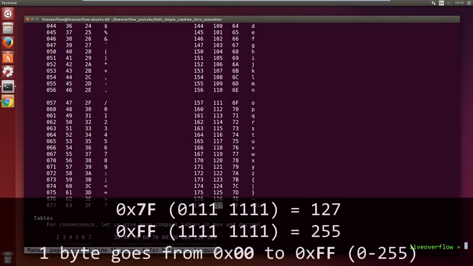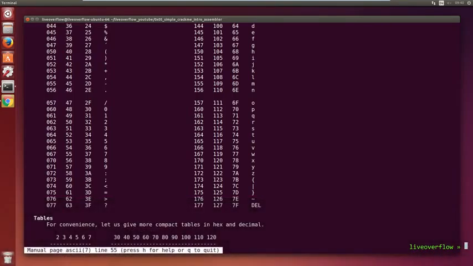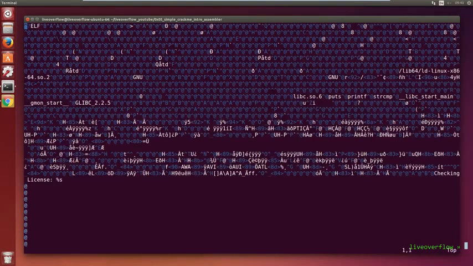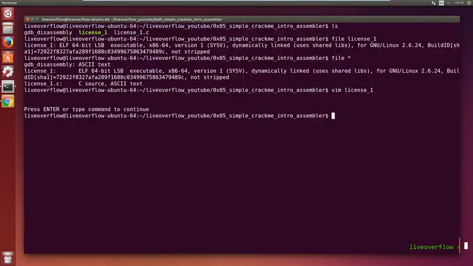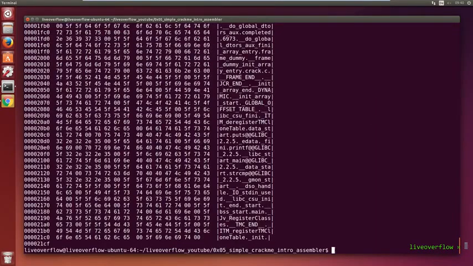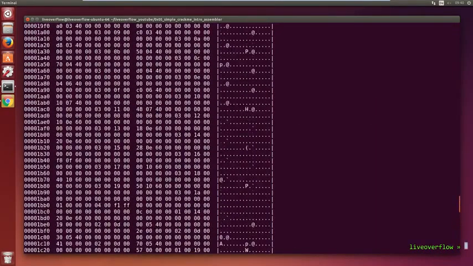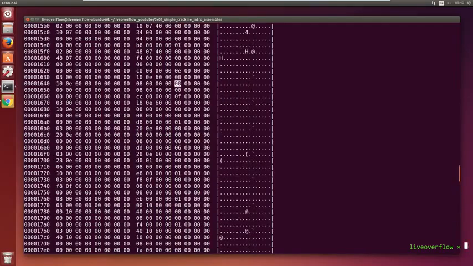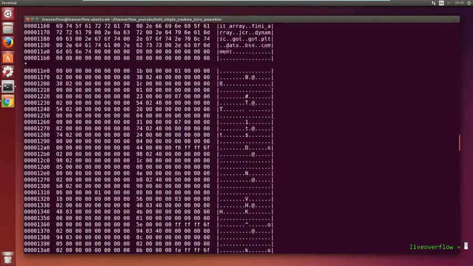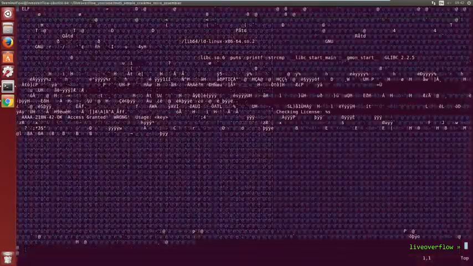But because computers work with bytes, so 8-bit, this number can range from 0 to 255. And ASCII only has half of them. So all those weird blue values in Vim are such numbers that don't have printable characters assigned. You can also do a hex dump of the file to get the actual values. Hexdump -c license 1. And you can see that there are many zeros in this file. Hexdump displays them as dots, but in Vim they are the blue stuff.